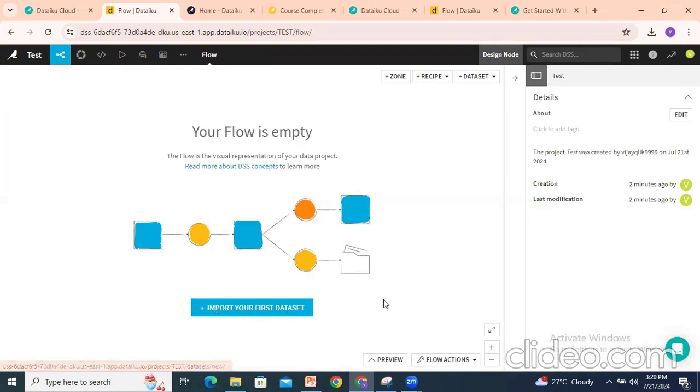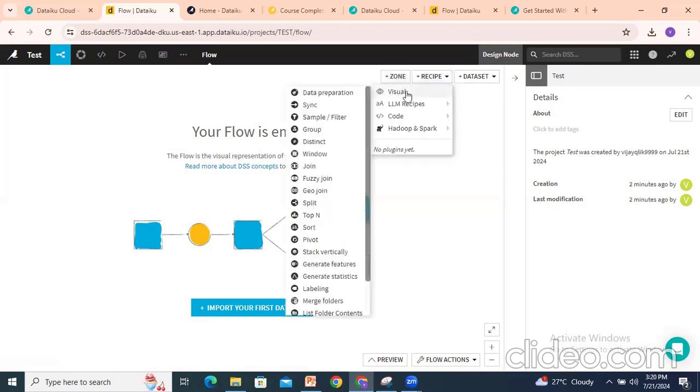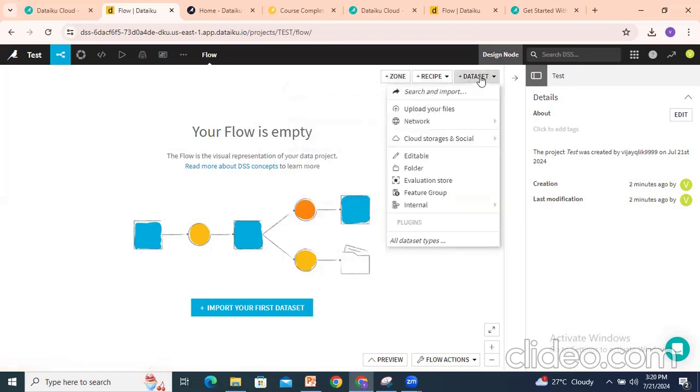So import your datasets, and on the right side, all the details are available. If you click on this one, it is zone-wise. Zones are something you can create, and within a zone, you can create the recipes and workflow. These are all the recipes and datasets you can use.